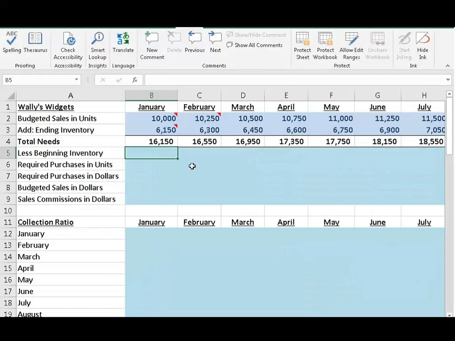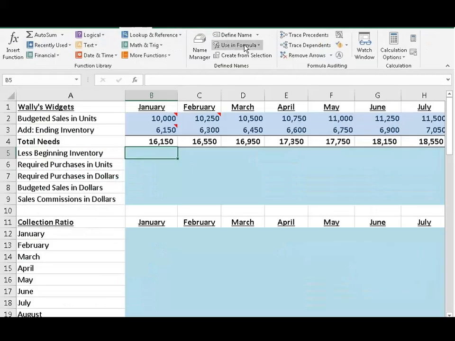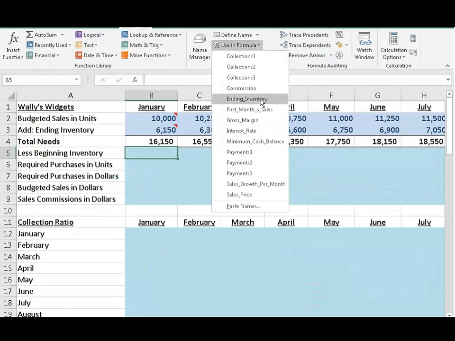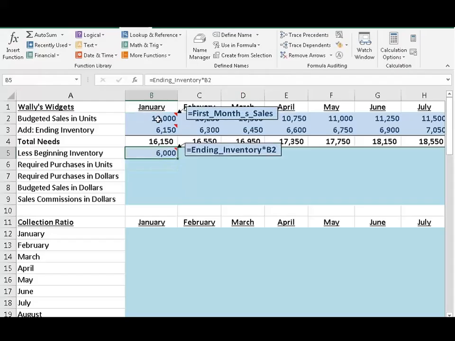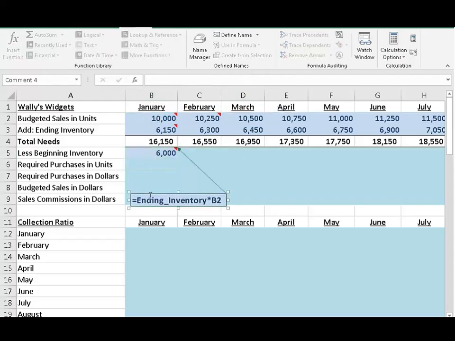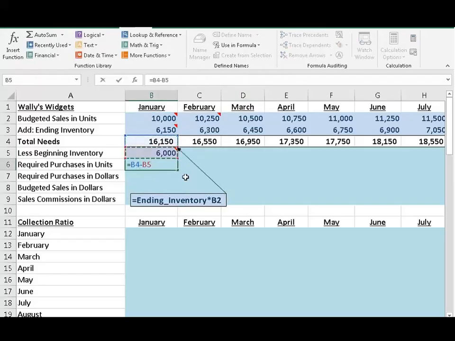So to create our next formula, we go to the formulas menu, use in formula, we grab ending inventory, going to multiply that by the current month's budgeted sales. So that gives us that number. The required purchases in units is simple arithmetic, taking the total needs, subtracting the quantity that we presently have on hand. So that gives us that formula.